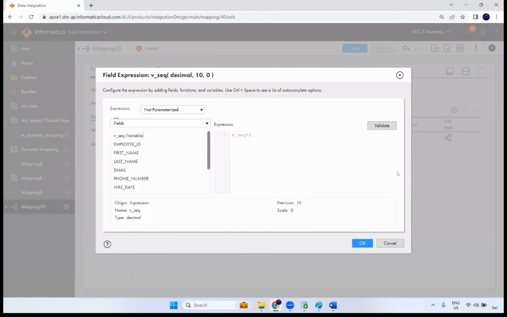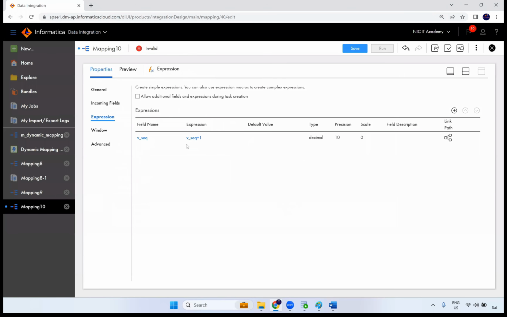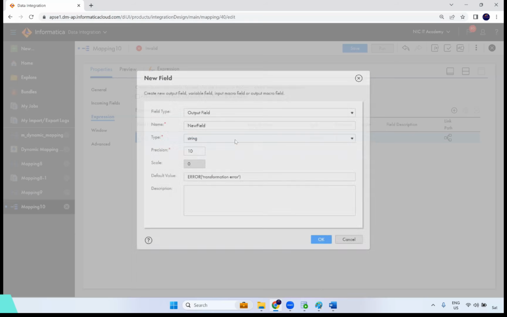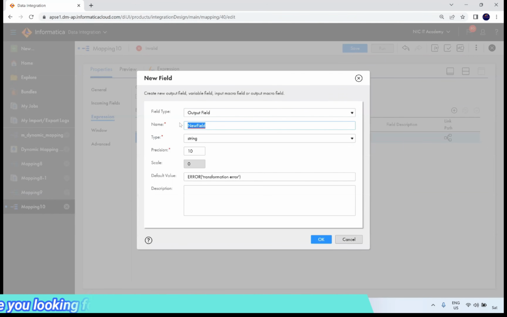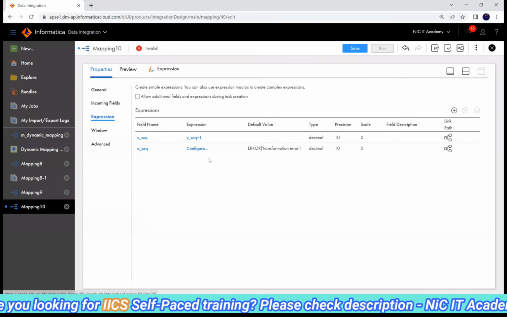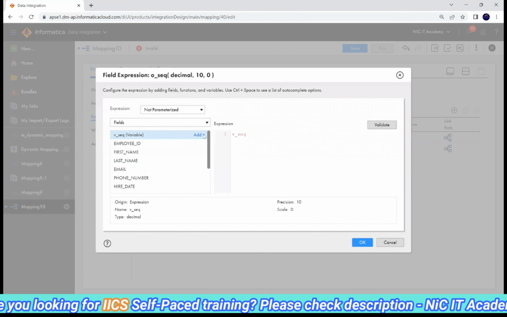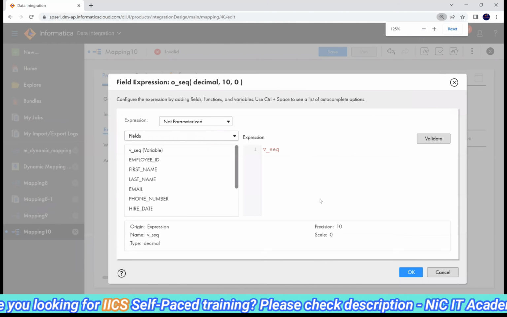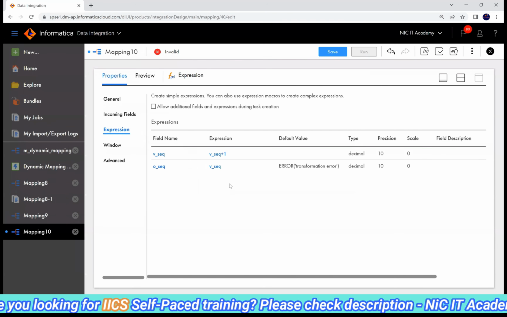V sequence plus 1, validate. It should be a variable port. Don't forget to mark it as a variable port. Then I have to take this variable outside, with O underscore sequence. It's a decimal. We have to assign the variable sequence value to this one, right? Yes, you have to use it this way. Click on OK. See, we found the sequence here.